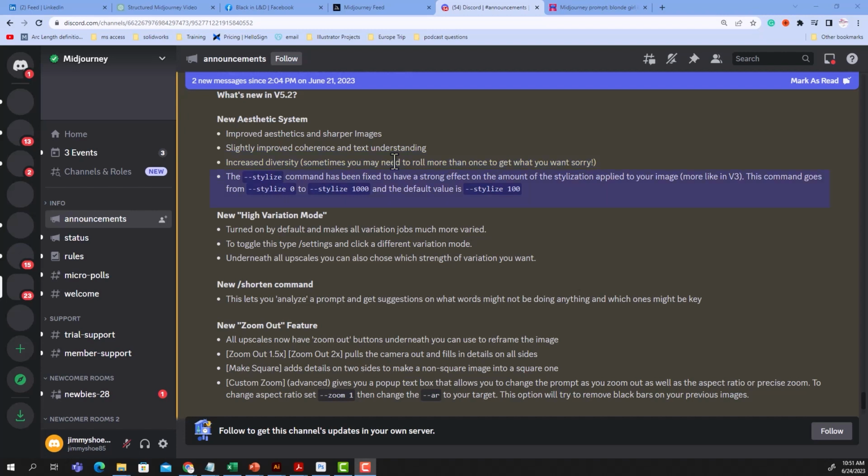The stylize command has been fixed. Now, I had no idea it was broken, but they fixed it. The new high variation mode is turned on by default. I do like this one because there are times when all of the images kind of look the same, and you're not really sure. I like the idea of getting that variation, and they set this to default.